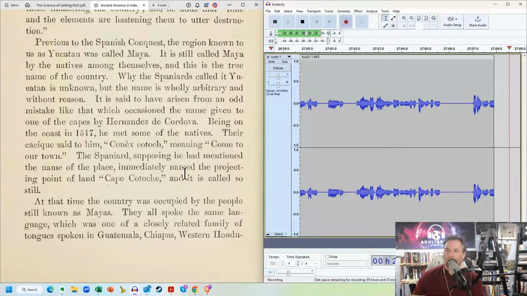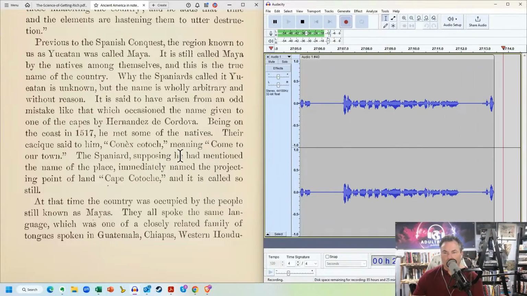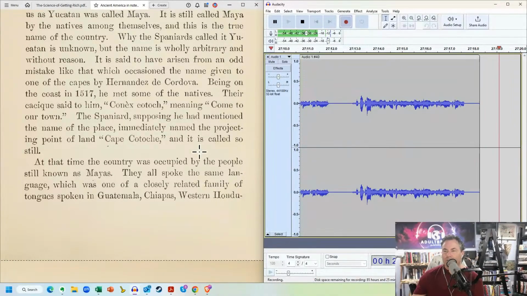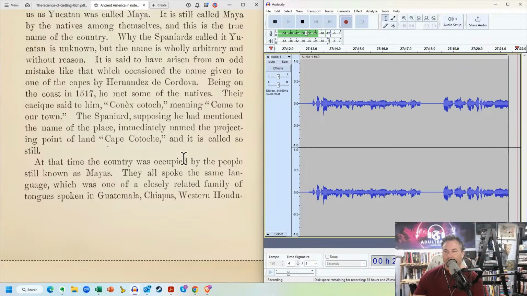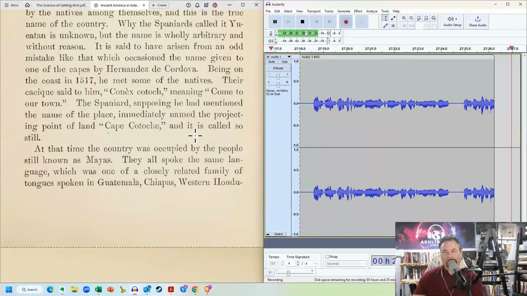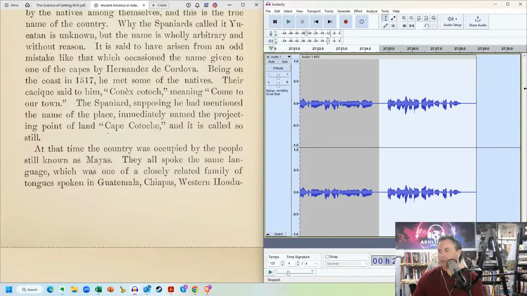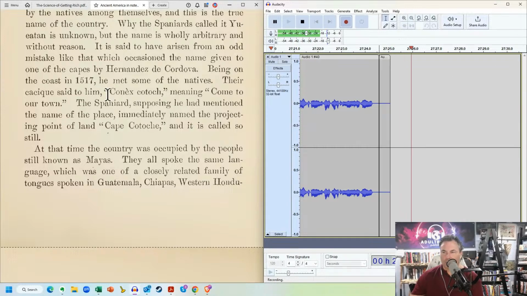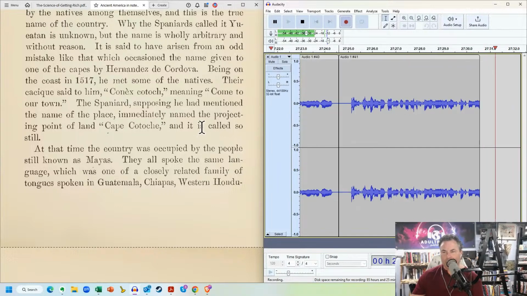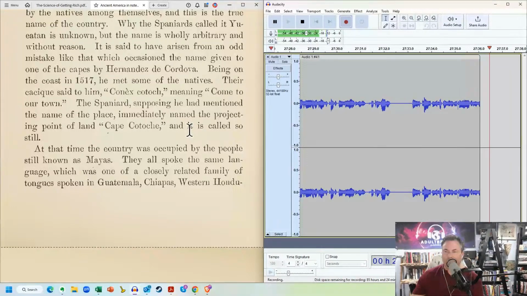Previous to the Spanish conquest, the region known to us as Yucatan was called Maya. It is still called Maya by the natives among themselves, and this is the true name of the country. Why the Spaniards called it Yucatan is unknown, but the name is wholly arbitrary and without reason. It is said to have arisen from an odd mistake like that which occasioned the name given to one of the capes by Hernandez de Cordova. Being on the coast in 1517, he met some of the natives.